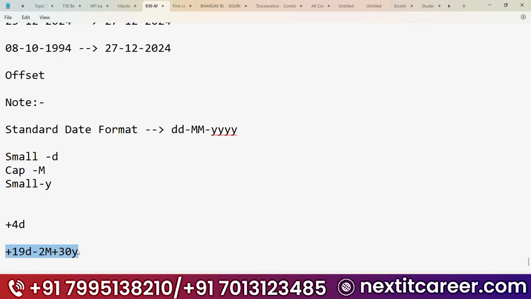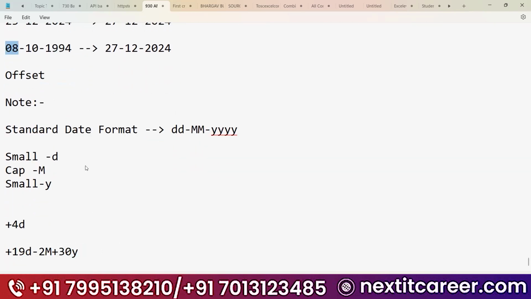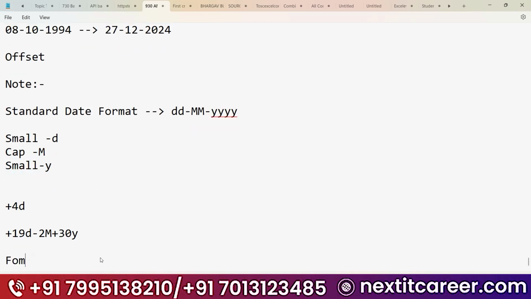Got my point? So in this way, in order to convert this date into this date, you need to add the days. In the offset, you can add any values in the date. But you need to follow this format.